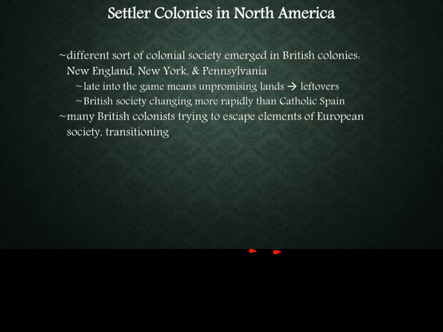But British society was also changing more rapidly than Catholic Spain. Many British colonists were trying to escape the elements of European society. So their society was transitioning, and it was changing. They were escaping European society and coming to the New World, and it was changing faster than what was changing in Catholic Spain.